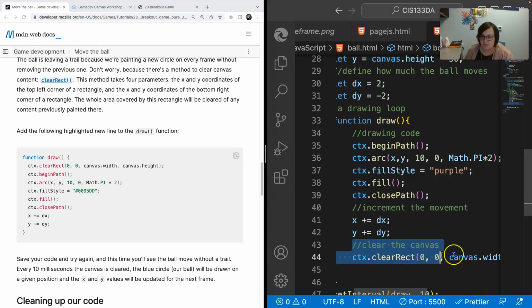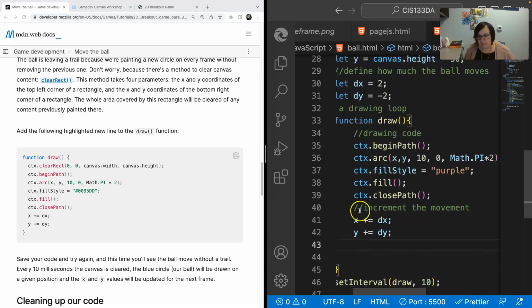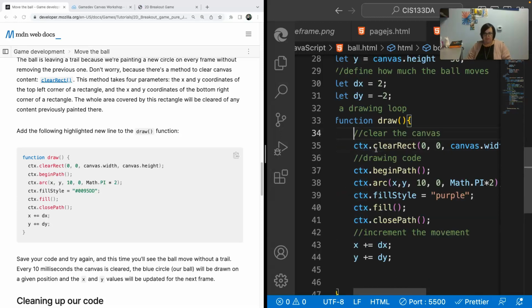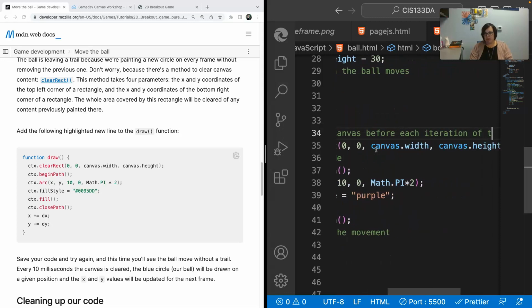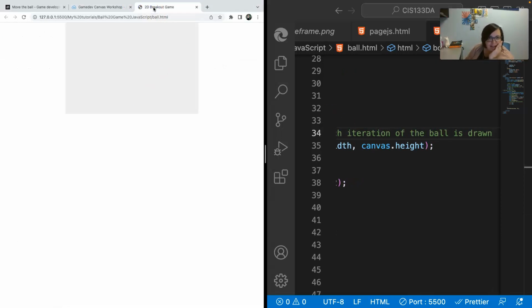And that has to do with code being read from top to bottom. So let's take this out and put it here. And I'm going to clear the canvas before each iteration of the ball is drawn. Okay, that's what I'm doing there. There we go. Look at that. That's fun. Whee! Okay, cool.